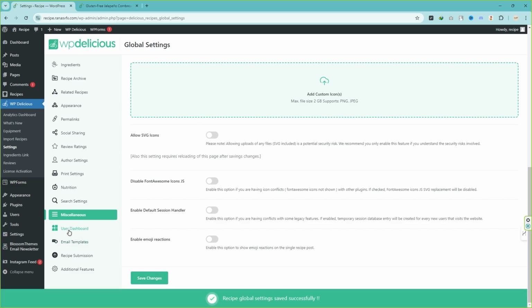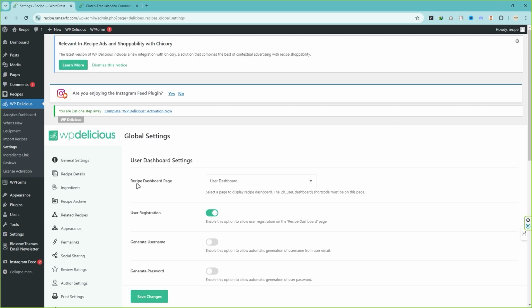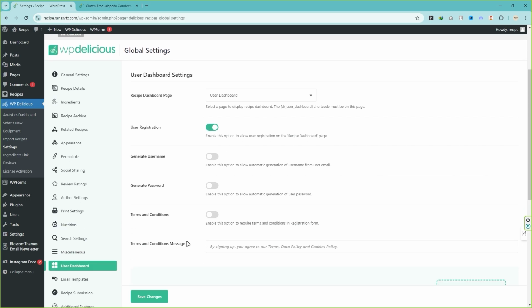And we have the user dashboard. In the user dashboard, we have the recipe dashboard page. Make sure you select that. By default, it is selected. We have the user registration. Make sure you enable that. Enable this option to allow user registration on the recipe dashboard page. Generate username, generate password. I personally don't like to enable this, so I'm going to keep it as it is. I'll let my user or reader create username and password by themselves.